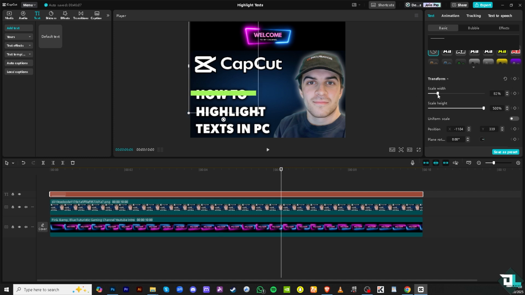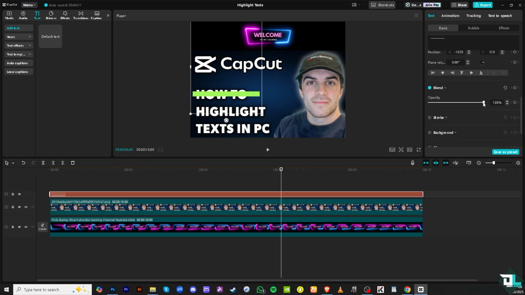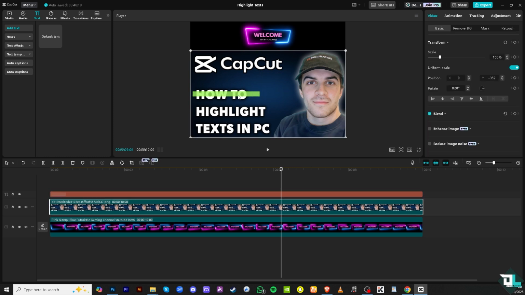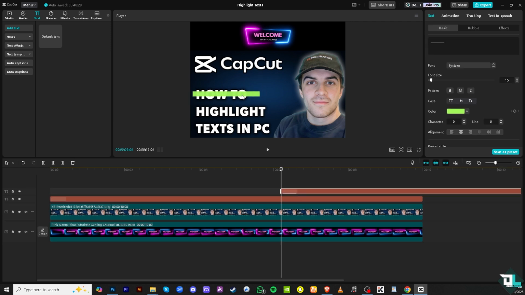Alright, so if you want to add more, you can do that. And of course, you need to turn the opacity down a little bit, so it's kind of like a highlight. Alright, and from there, just create a copy of this text. Control plus C or Command plus C if you're using Mac. And then Control plus V or Command plus V to paste it.